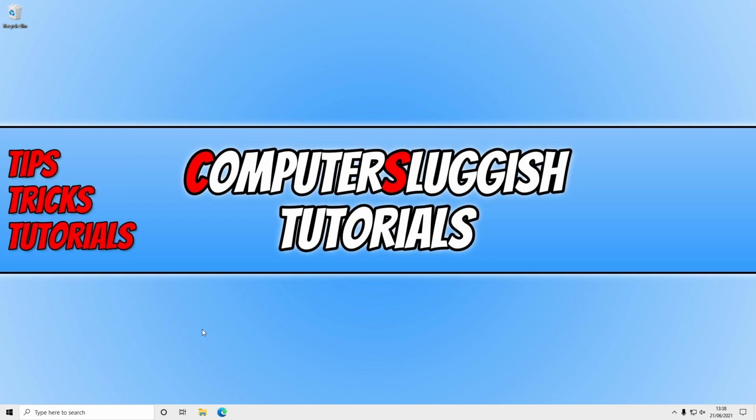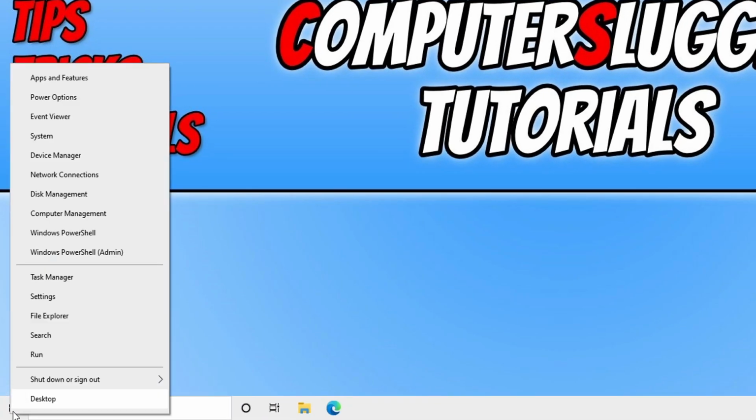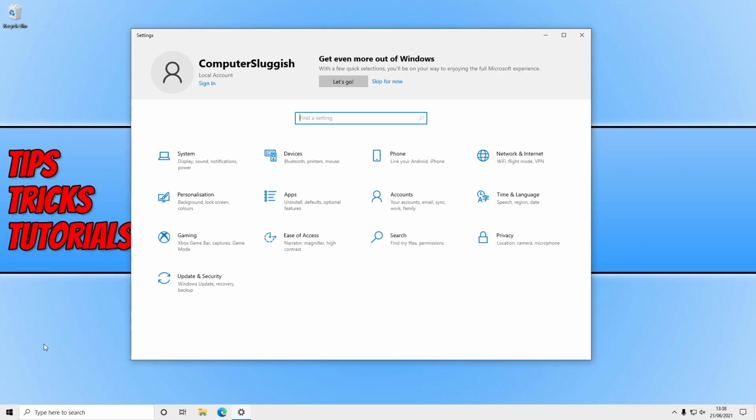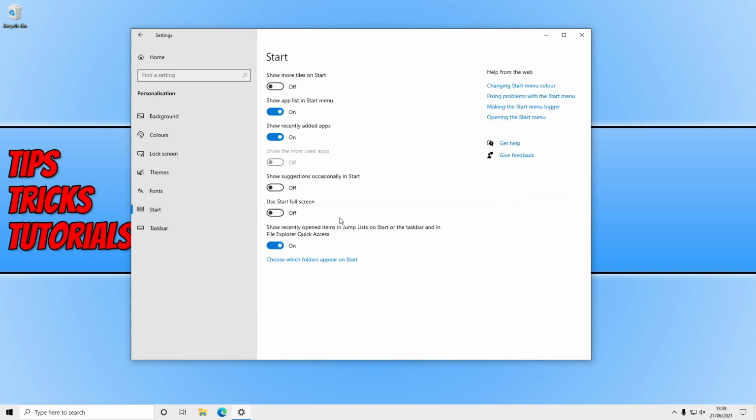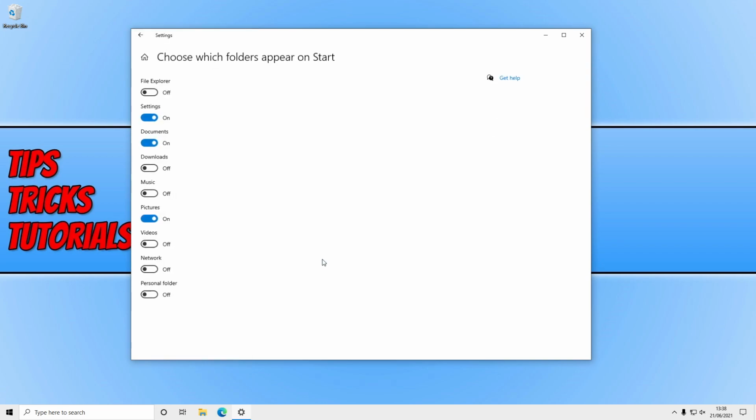So to do this, all you need to do is right click on the Start menu, then go on to Settings, and you then need to click on Personalization, and you now need to click on Start. And then where it says choose which folders appear on Start, click on this one here, and this is where you can choose what you have showing.